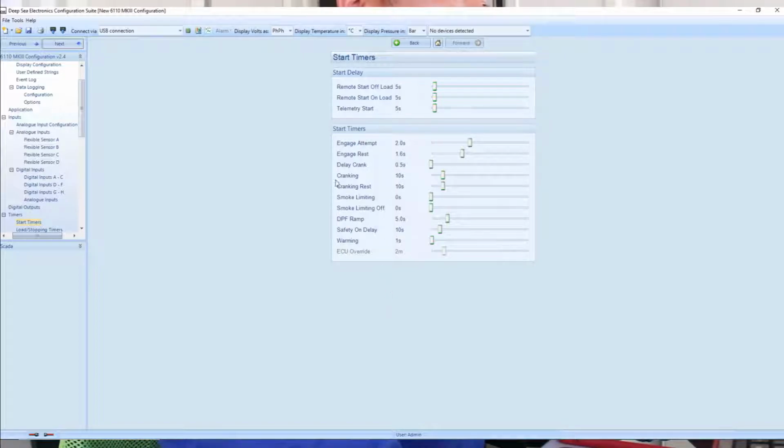And here, the important thing, in order to avoid damage to your starter, we just crank this one for 8 seconds, still enough to start your engine. And here the safety is very important. Just put it at 10. You can adjust it to whatever your standard is.